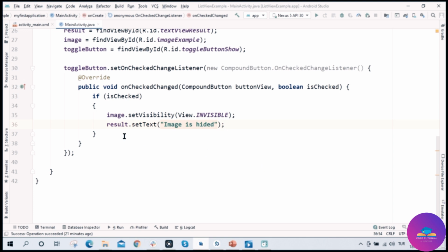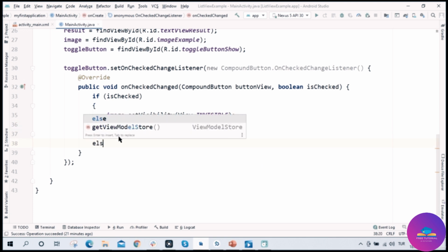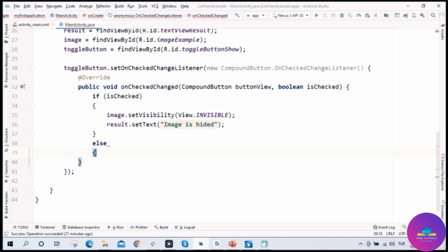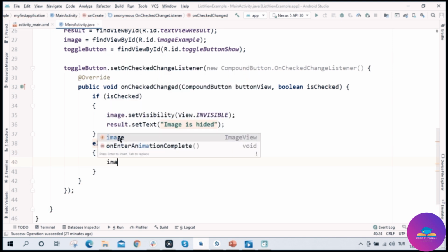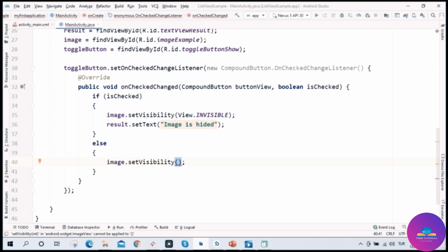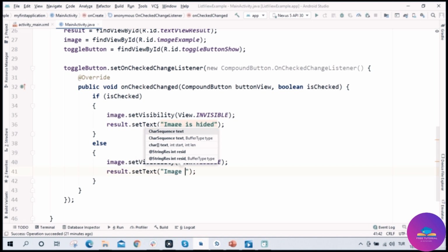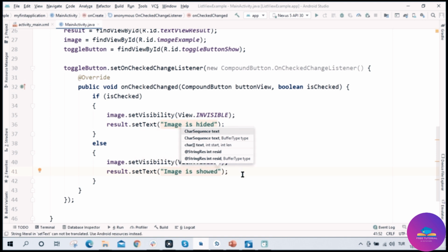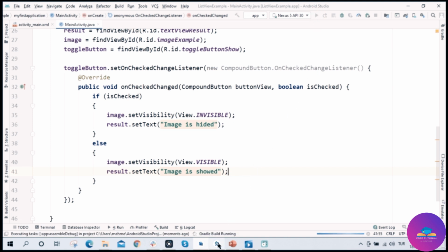So after that, we can write the else condition. That means that when the toggle button takes the off position again, I will write here image.setVisibility(View.VISIBLE). Also, result.setText("Image is shown"). Okay, so let's run it and see if it's working or not.